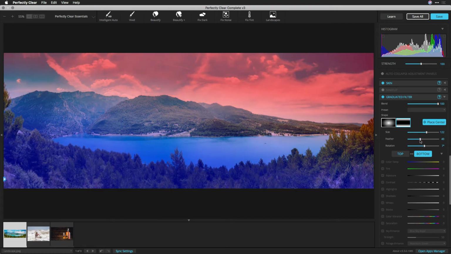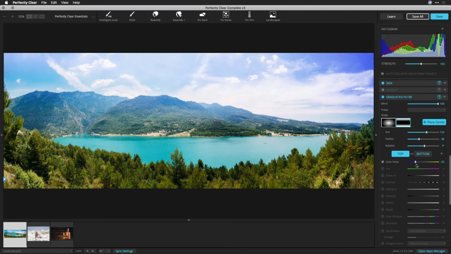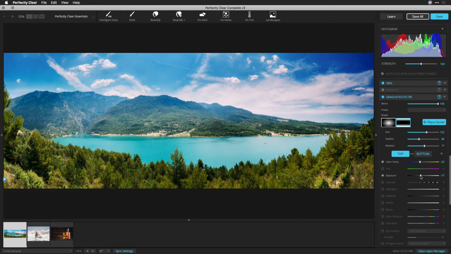To start, let's adjust the top of the image. Using the sliders, we can adjust the sky. The most useful controls here are color temperature. Try moving the slider to the left to cool down the sky. Exposure. This slider affects the overall image brightness. It is like opening and closing the aperture on a camera, which controls the total amount of light.